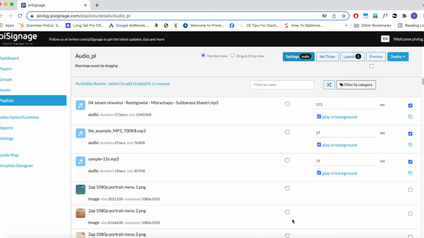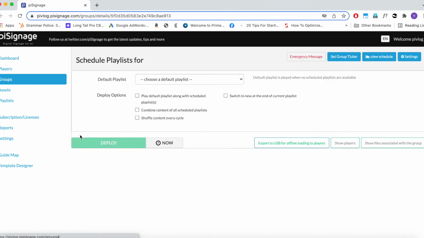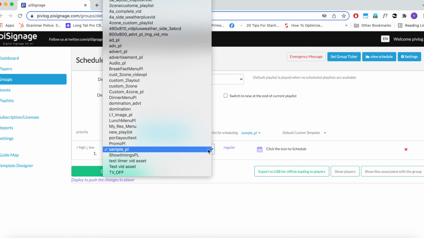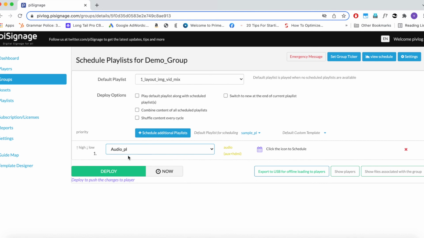Notice that there is a label Audio seen in the settings button of your audio playlist. Now, schedule this playlist additionally along with your regular playlist, and your display with custom background audio is ready. We have seen scheduling additional playlists in previous video. All the scheduling features and options applicable for regular playlist are applicable here. Link to the video explaining scheduling is given in the description below.